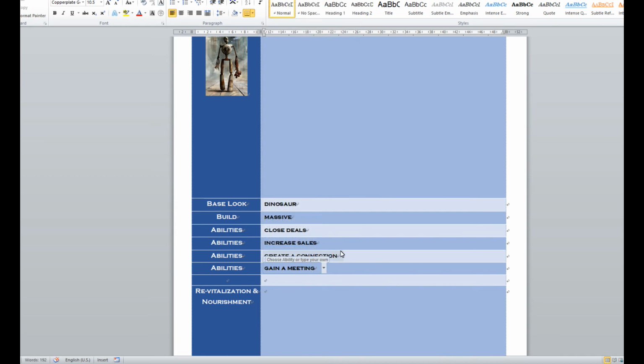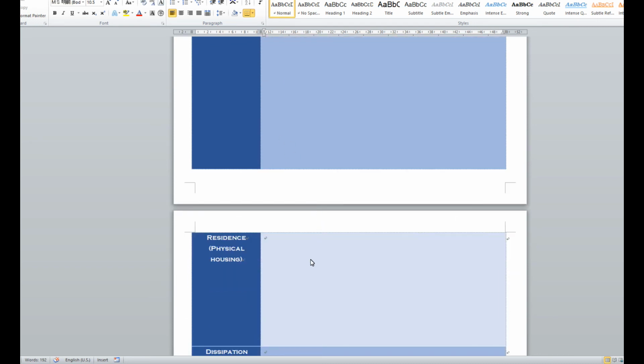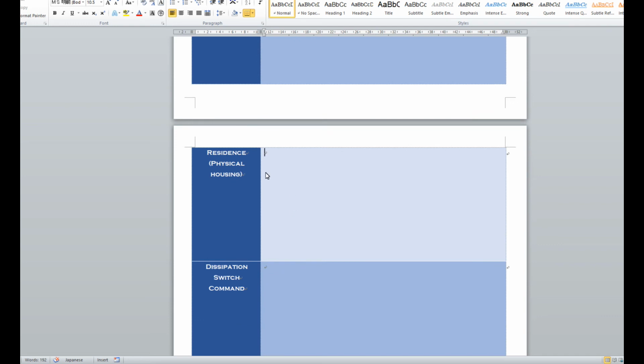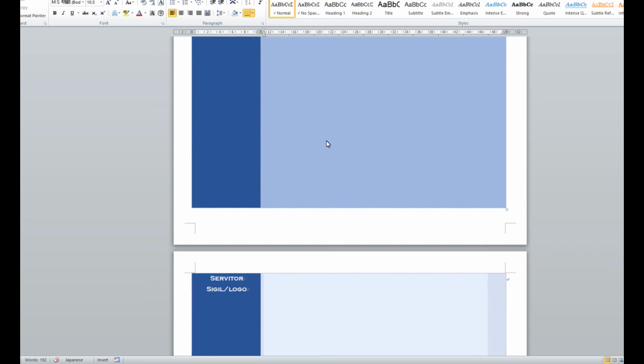They're customizable. So anyway, after you've done that, how are you going to revitalize and nourish it? You type in here. Where is its residence? Where is it going to reside when it's achieved its goal, or you call it back, or when you're pre-birth gestating it? Okay, you describe it. Is it a crystal? Is it a stone? Is it something you've made? Is it an object? You describe it here. You'll type in detail the dissipation switch command, which you should have viewed and followed directions on in the tutorial video.